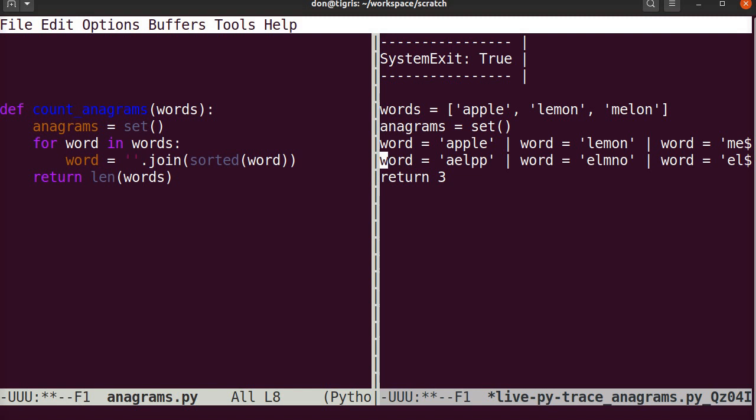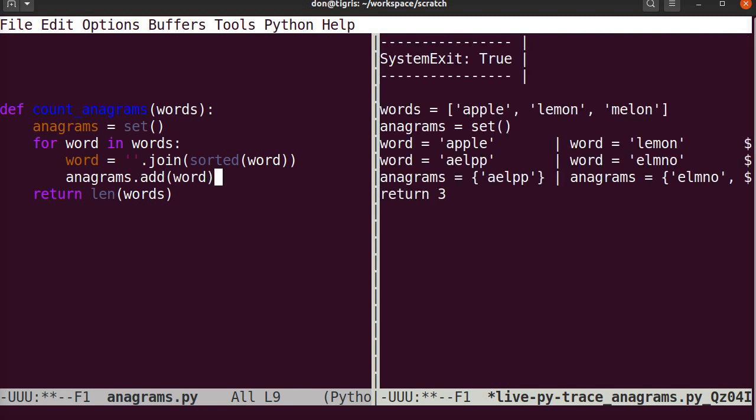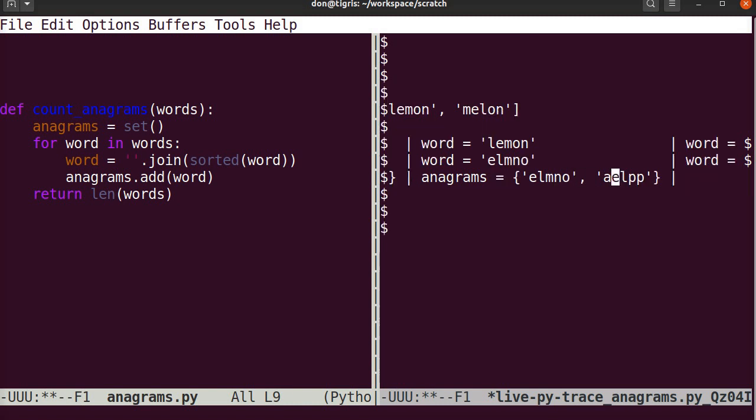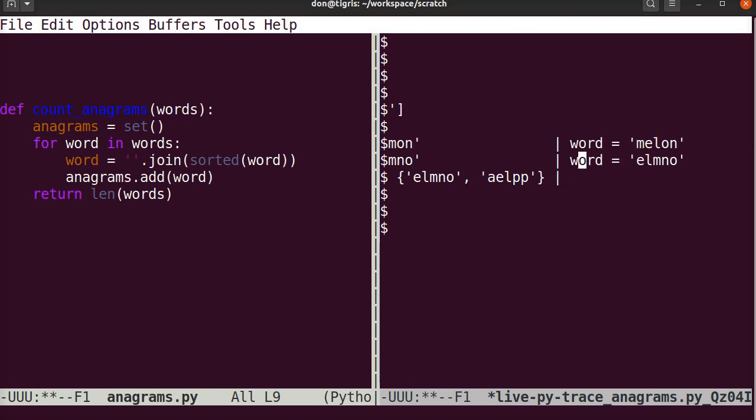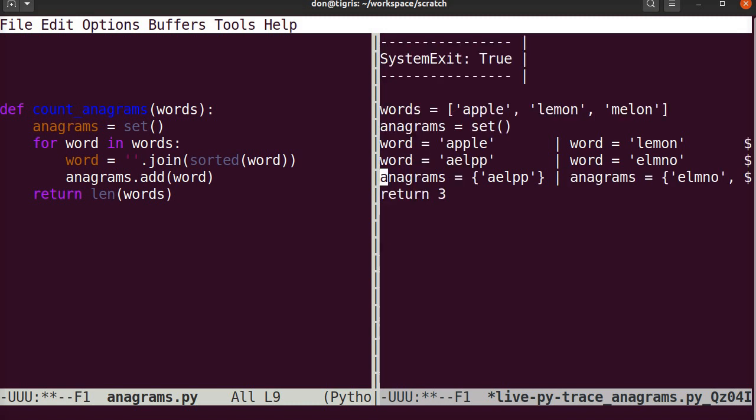So now, if I go back and stick that sorted word into the anagrams set, dot add word, you can see the first time through the loop, we get A-E-L-P-P in the set. The second time we add elmno, and the third time it doesn't change, right? Because elmno is already in the set. And so if we go back to the code and instead of the length of words, we say the length of anagrams, that should pass. And it does.